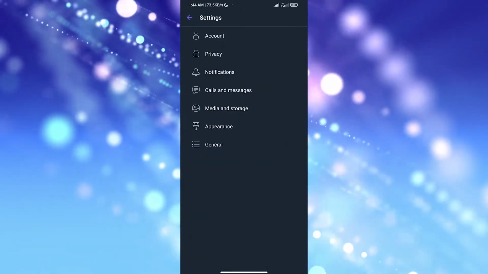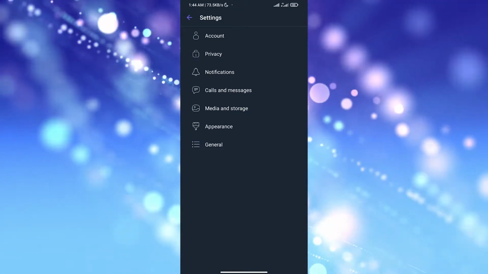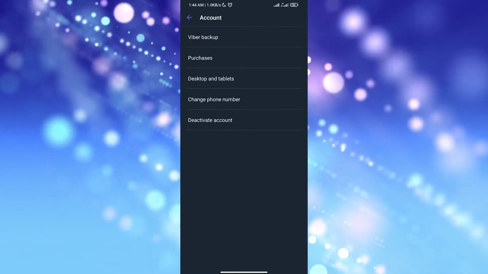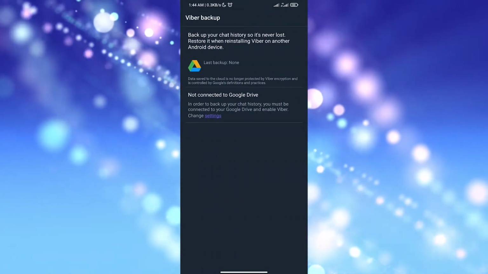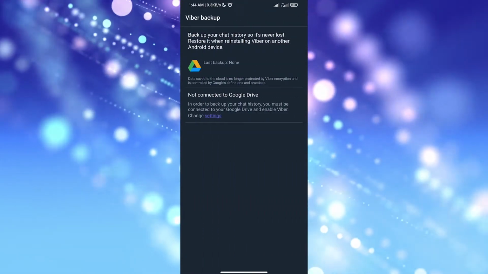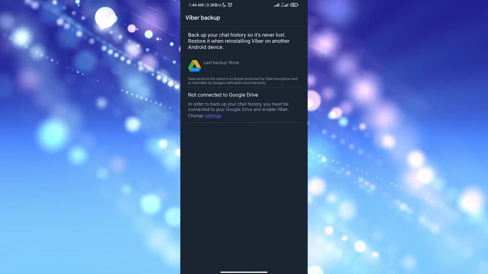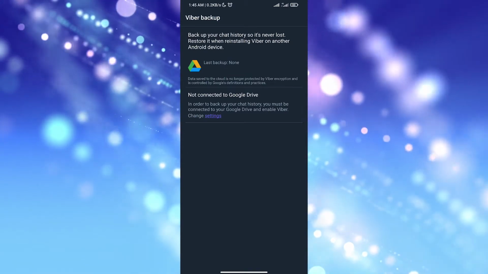Once you click on settings, this option will pop up. Now click on account. After clicking on account, you need to click on Viber Backup. Click on Viber Backup, and this window will pop up in front of you. Now you need to connect your Google Drive to Viber. So how are you going to do that?